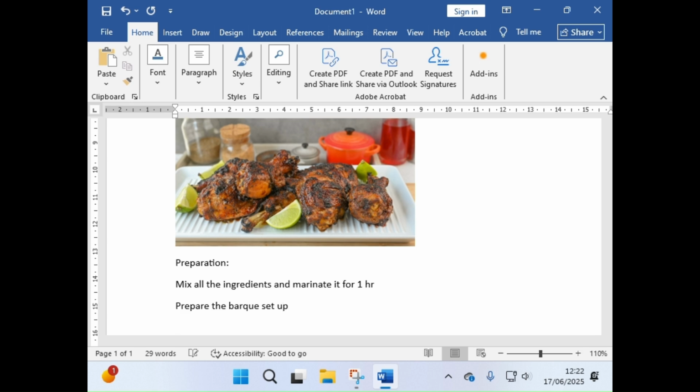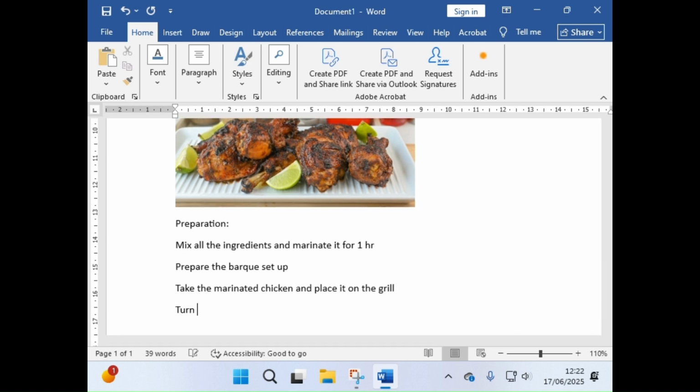Okay. And take the marinated chicken and place it on the grill. And then turn over periodically, I will say. So you can see sometimes if it's too hot, you can just change. And then maybe after 20 to 25 minutes, it is ready. Okay. So I know this is not jerk chicken, but this is okay.